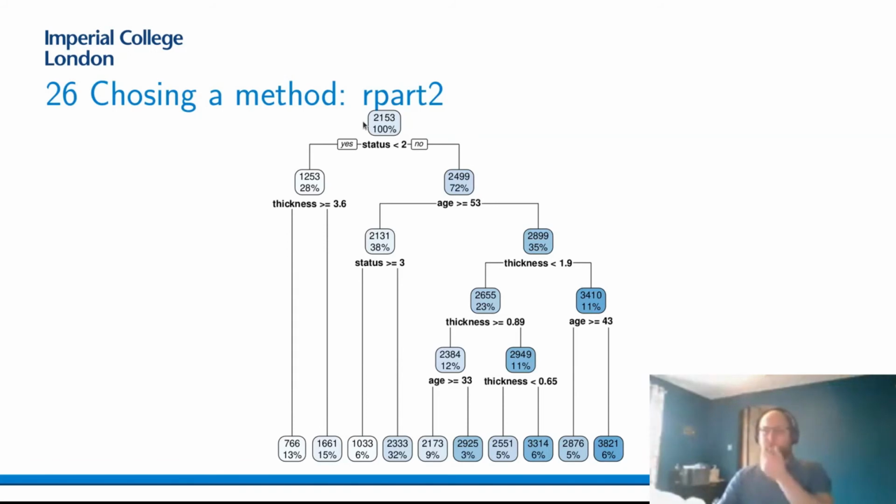Normally you don't go all the way down until there's one data point per node. So this will be the mean of all the remaining training data points left at that point. As you go down the tree, these predictions would hopefully get better. And the percentage is how much of the training data is in each of these areas as well. So 28% of the data has thickness less than 3. So that's what the fitted model we made looks like.